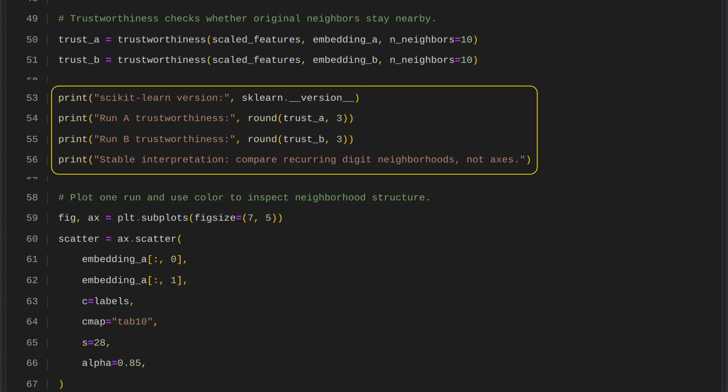The output reports the Scikit-Learn version to support reproducibility, then shows the trustworthiness scores for 2 t-SNE runs, rounded to 3 decimals. These scores indicate how well each embedding preserves local neighborhoods from the original data. When judging stability, focus on recurring digit neighborhoods across runs rather than the exact plot axes.